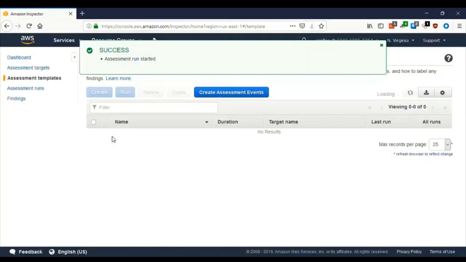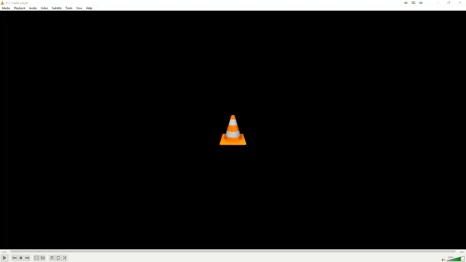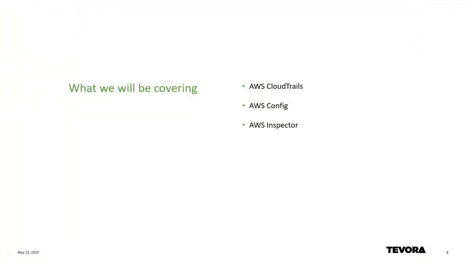Next, we're going to actually run the assessment and come back in just a little bit to take a look at the results. So Inspector provides the results in a couple of different ways. The way that I'm going to show you here today is via the PDF report from the scan that we just did.